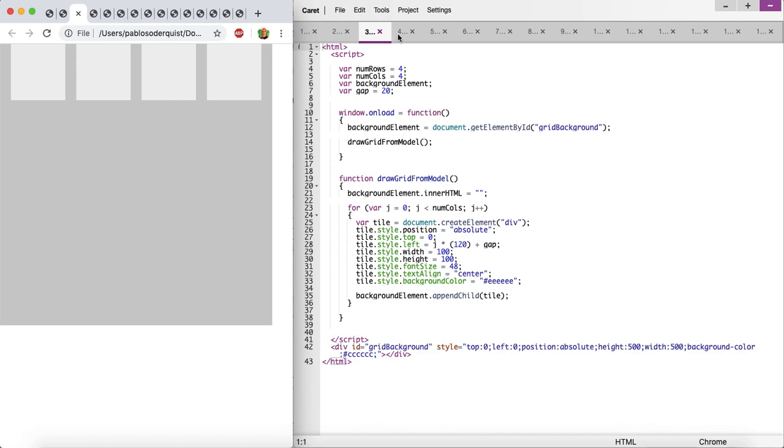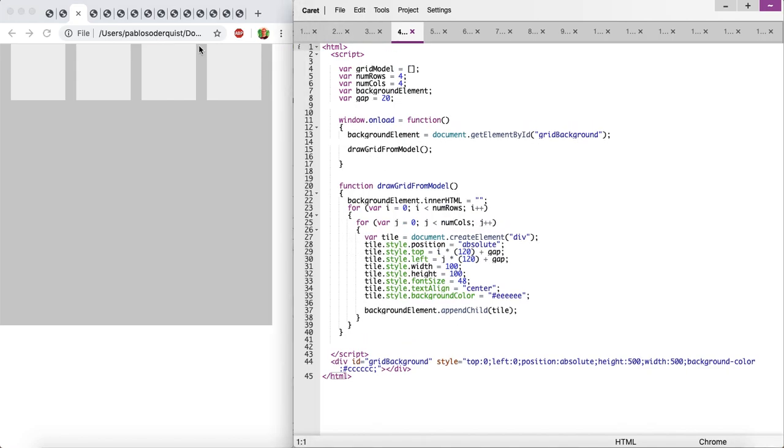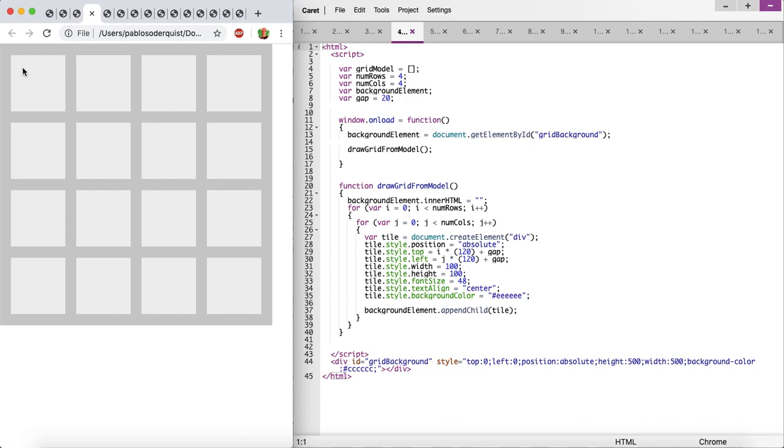Okay, and then step 4 is to create another loop around that loop, so that now not only do we have one row of 4 items, we have 4 rows of 4 items, because this outer loop, as you can see, goes from 0 to the number of rows, increasing by 1 each time. So the number of rows is also 4, so we have a 4 by 4 grid of these tiles.